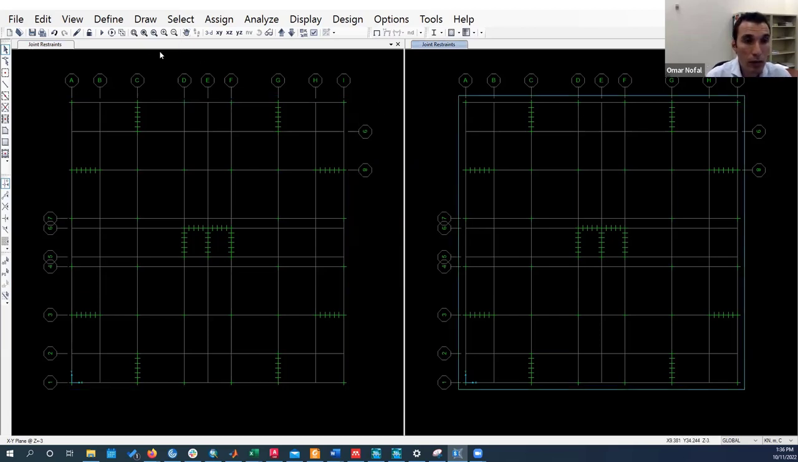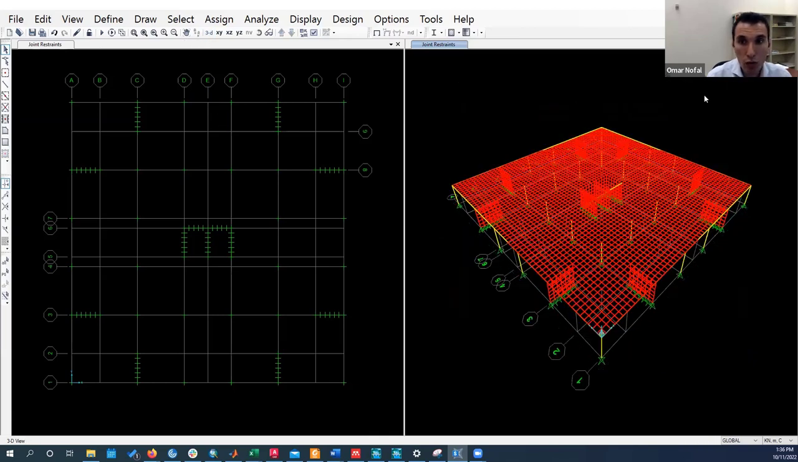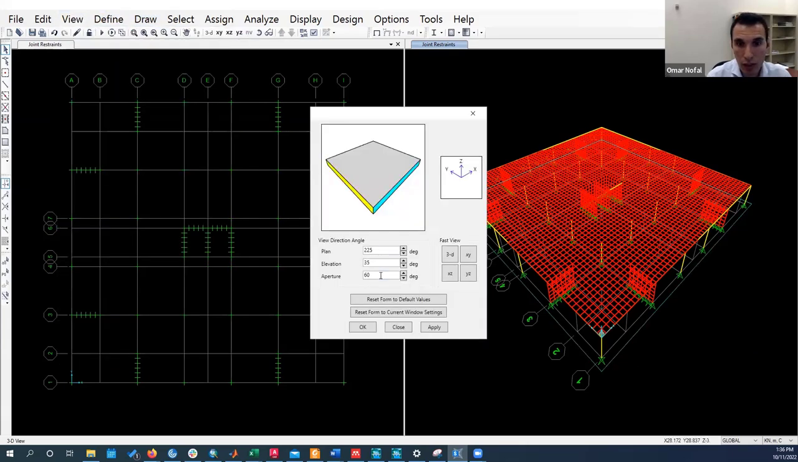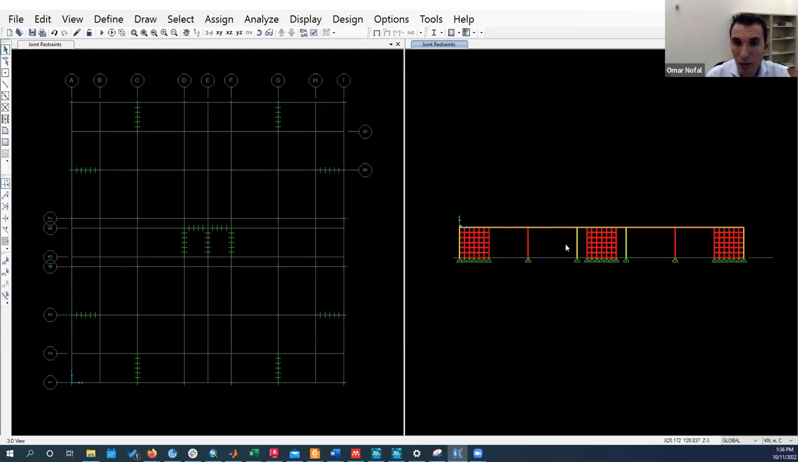My model is good. I'm not going to run it because it's going to take lots of time, but I'm going to build the 3D model. So to do this, let's see how our 3D model looks. I'm going to change the 3D view from View, Set 3D View. I'm going to change this angle to 0, this angle to 0, or 180, apply. Okay, so right now this is a 3D view.